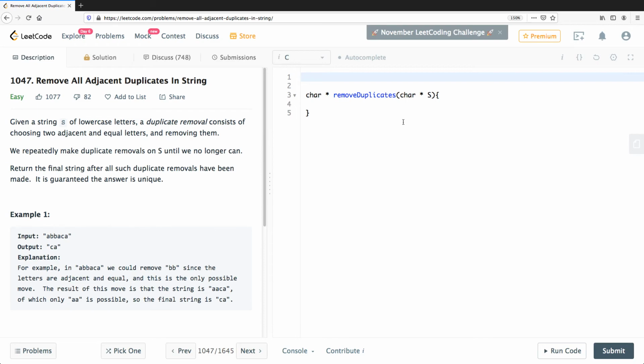One of the channel subscribers suggested that we should do this problem, remove all adjacent duplicates in a string. And he suggested that we should do it using stacks. So I said, why not? Let's follow that approach. We're going to do this problem using stacks, and let's see if we can nail it.